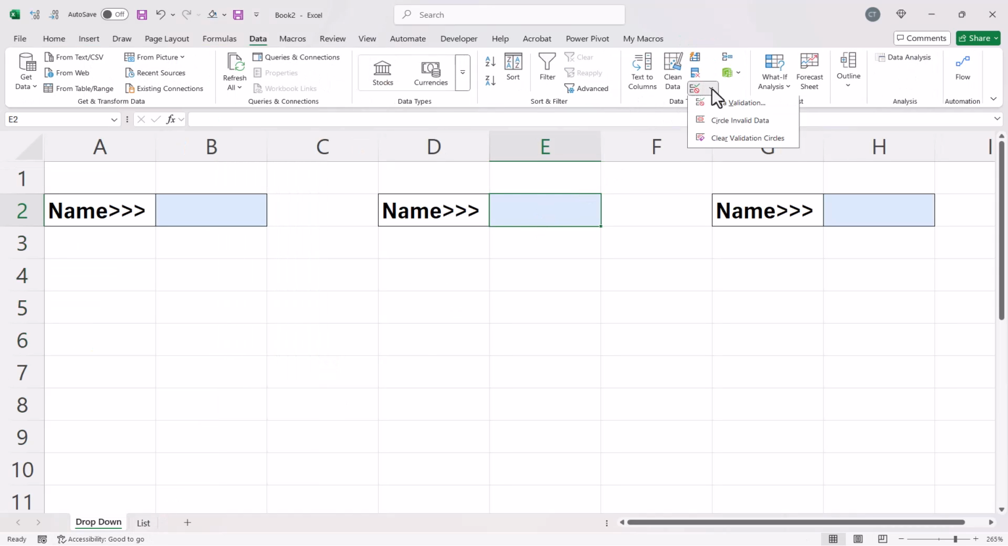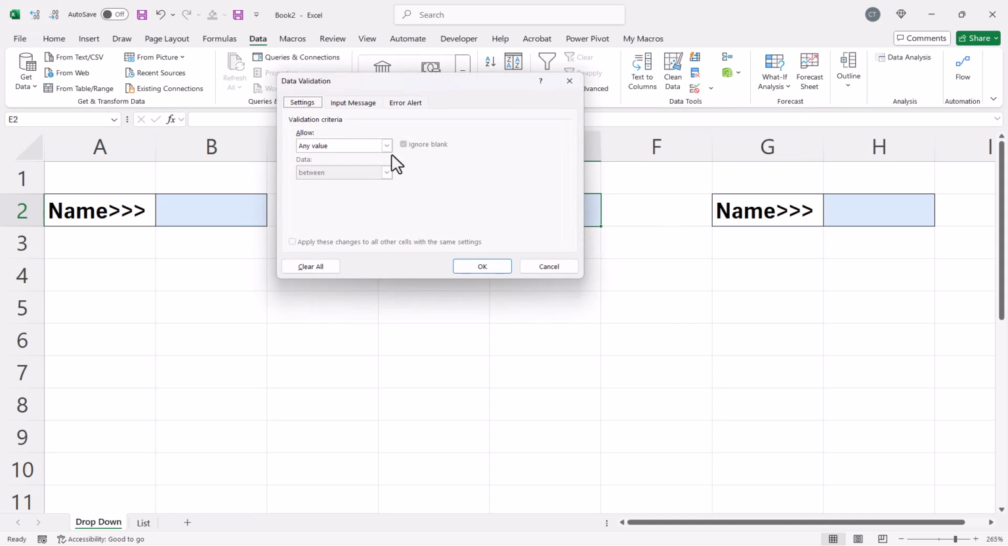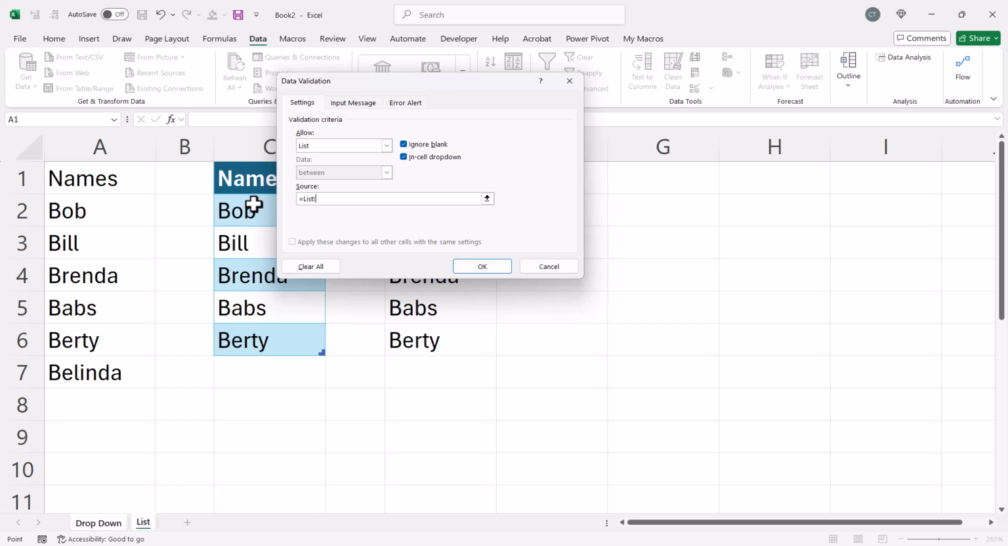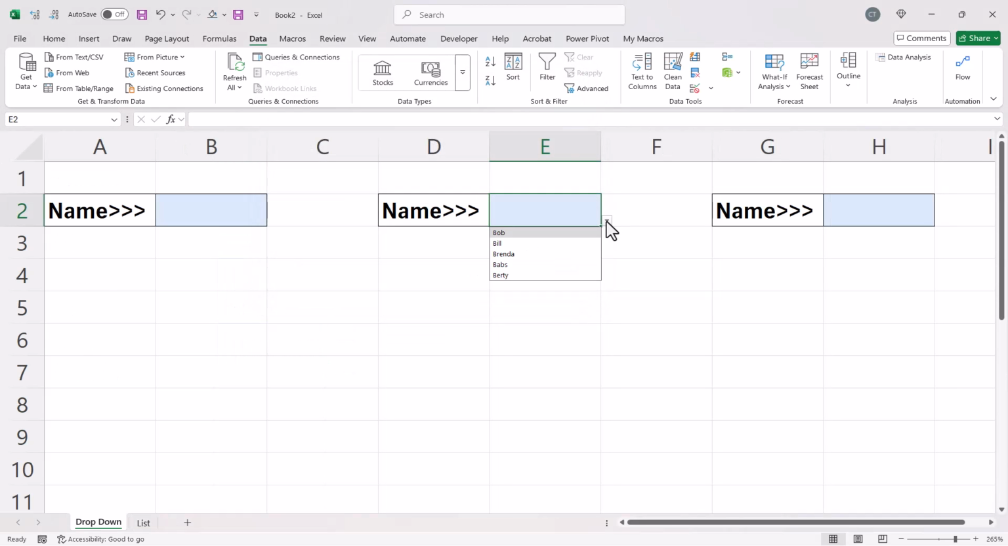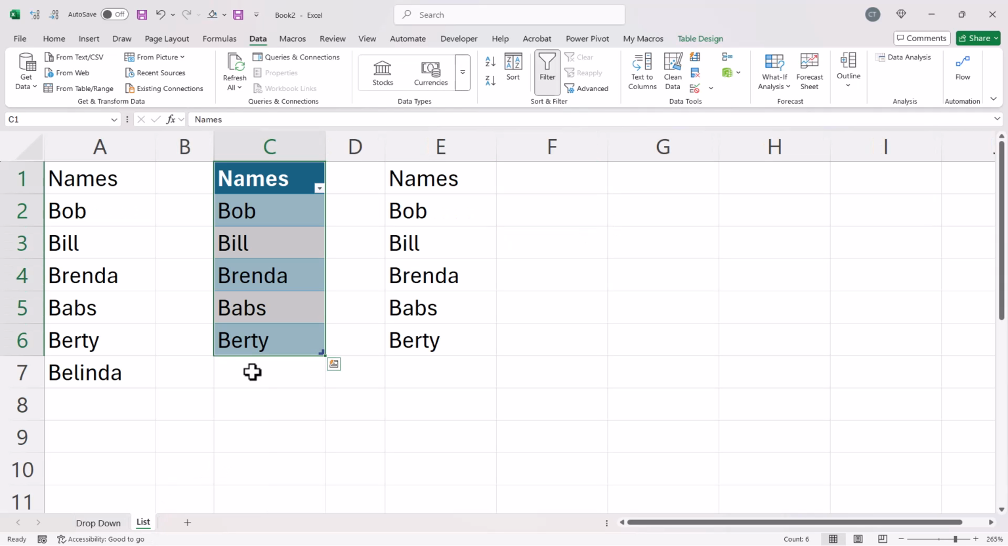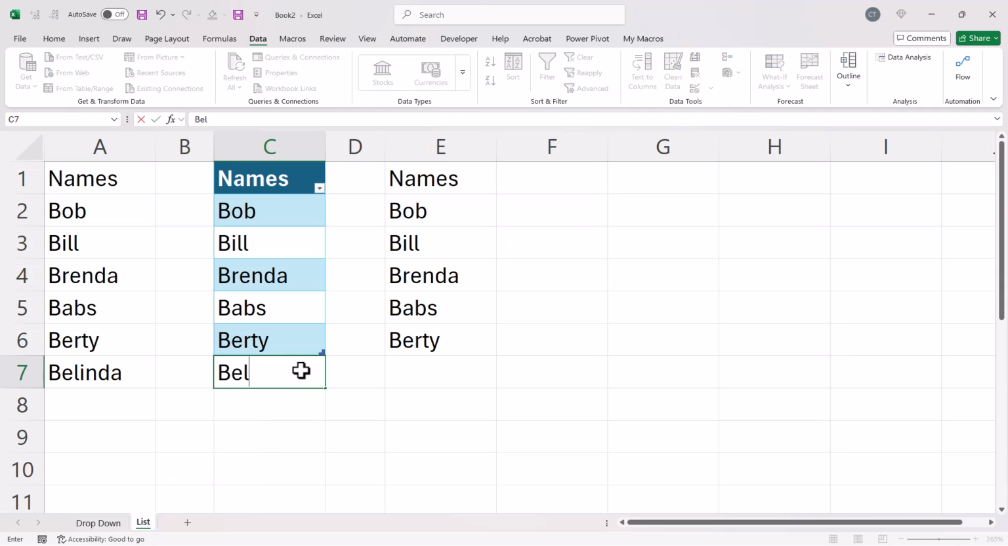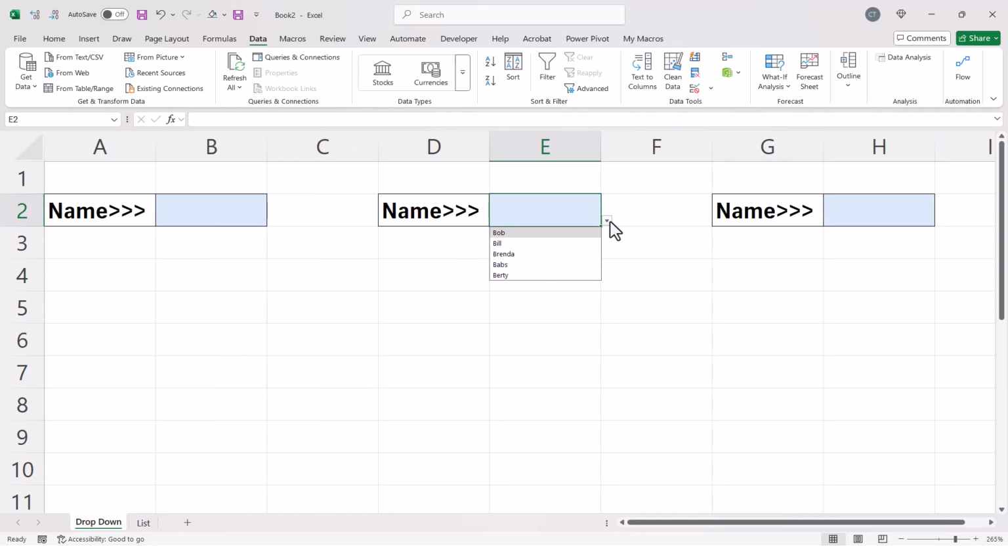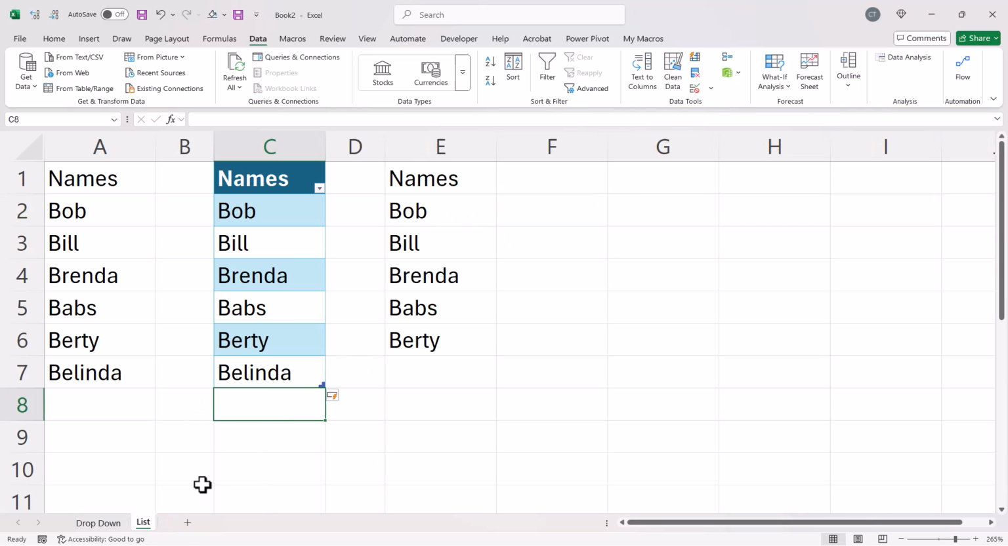So let's refer to that table. So you can see it picks up those names. What if I add another name? Now, unfortunately, it doesn't pick it up, and that's because it's on a different sheet. Now, I'll just undo that.